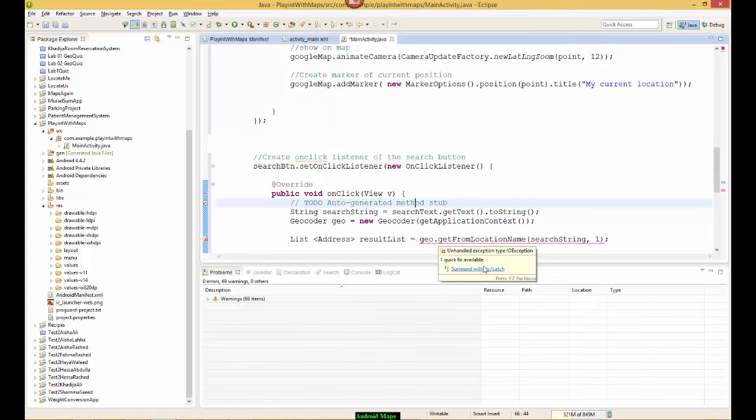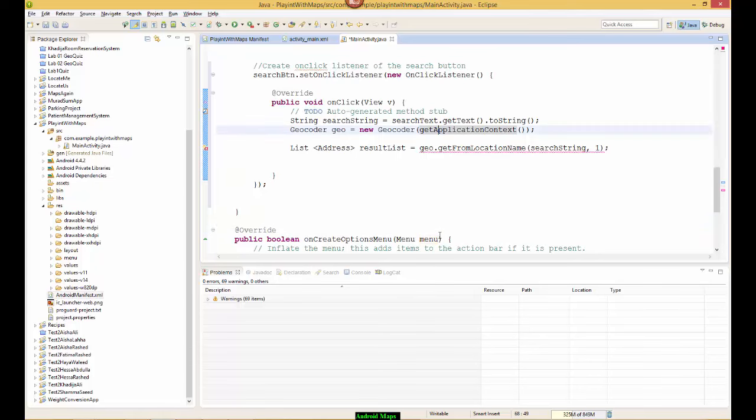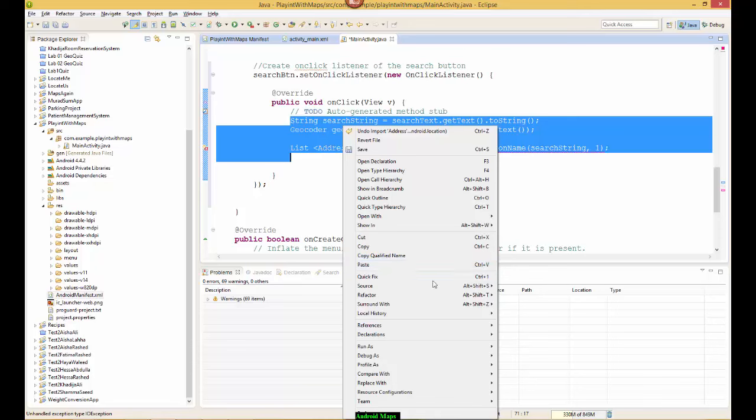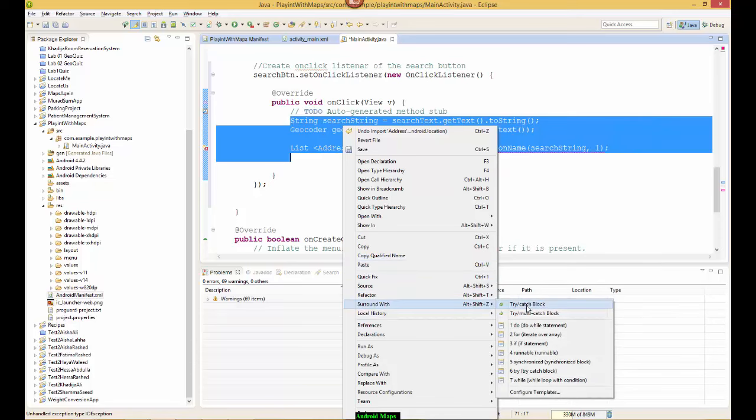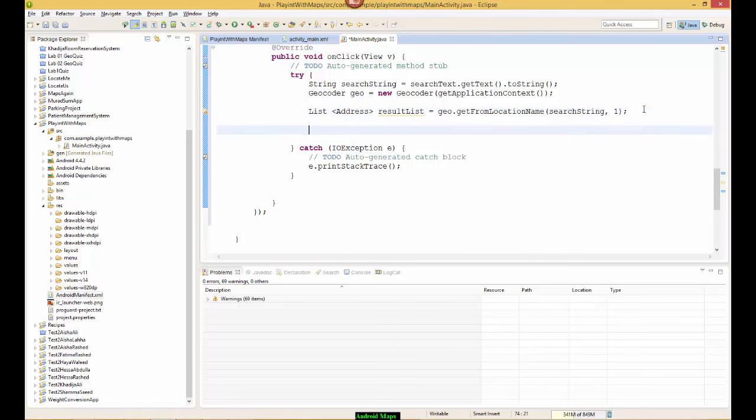Right. Now I need to surround this with try catch. So what happens if this address is not there? So let's select this code and go to surround with and try catch. Try catch means if there's an error, what happens? So I'm going to catch that condition.